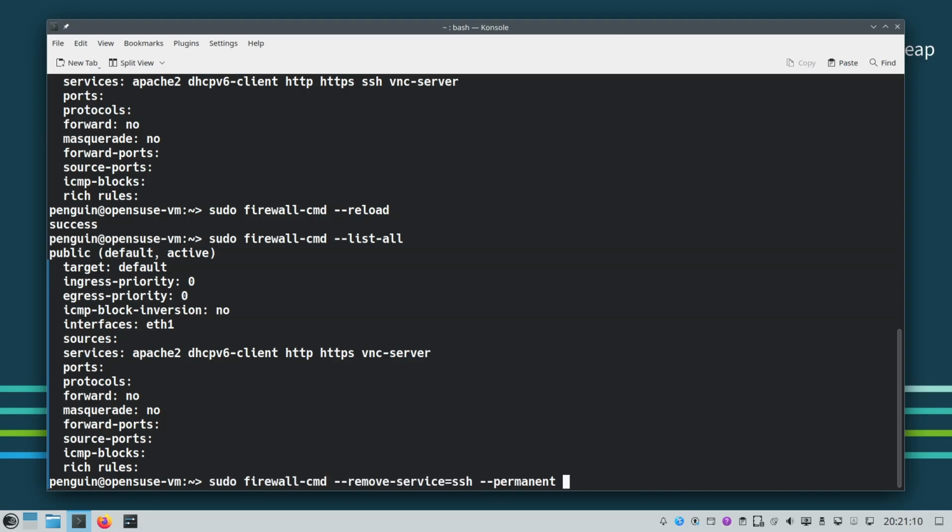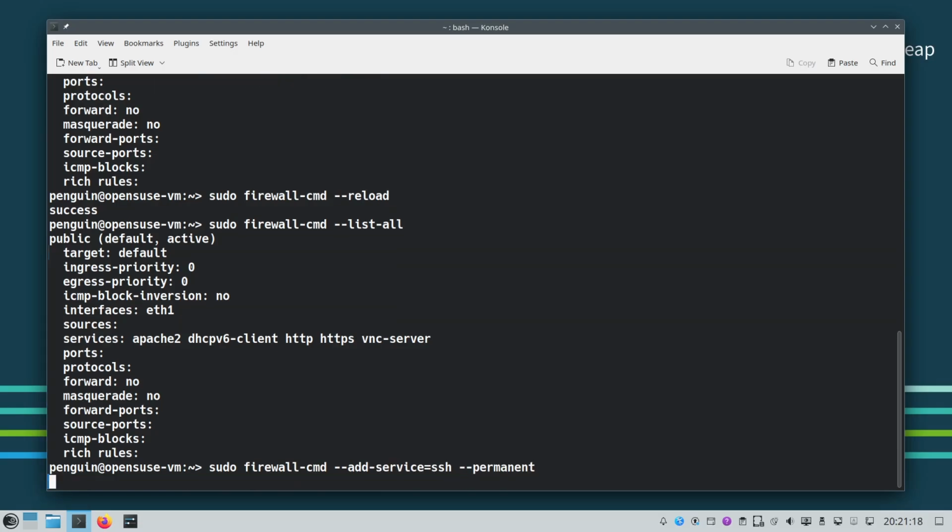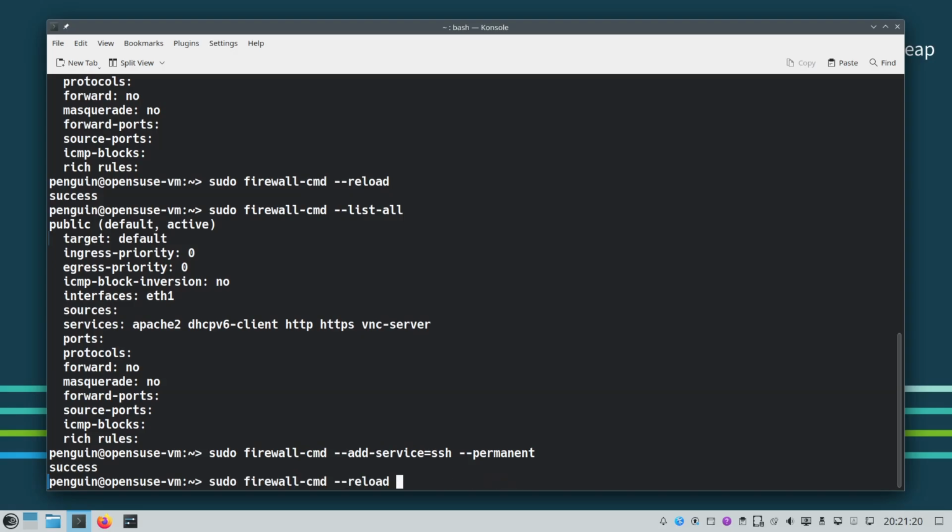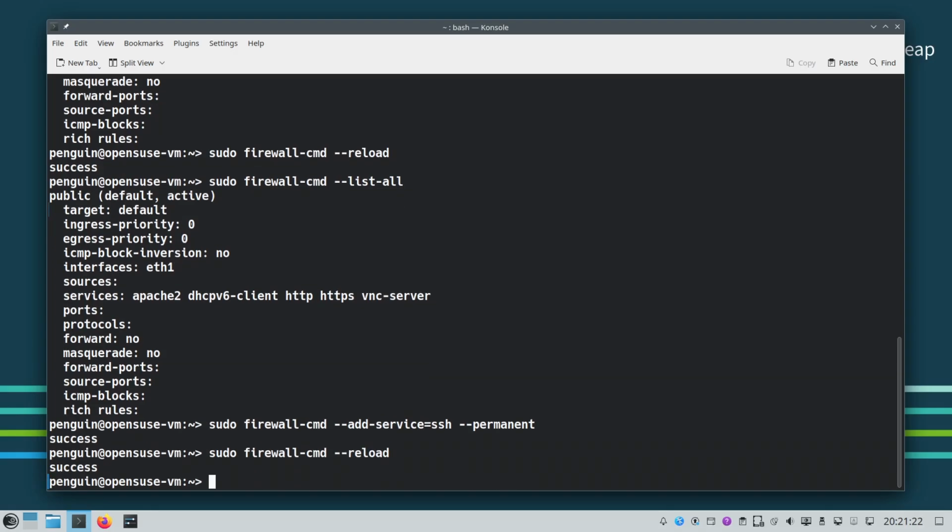Okay, so I want to add it again. Okay, see, I don't have to write too much. I am lazy when it comes to writing. Add service equal SSH permanent, and don't forget to reload your firewall configuration.